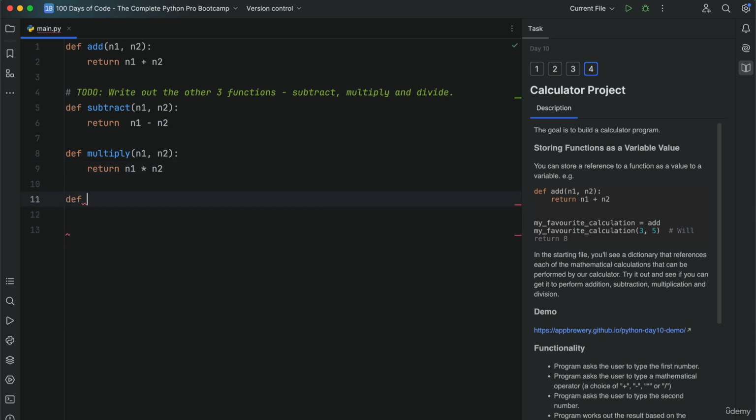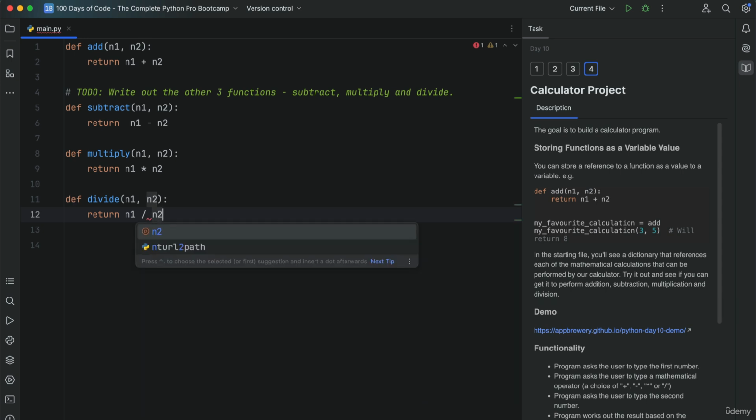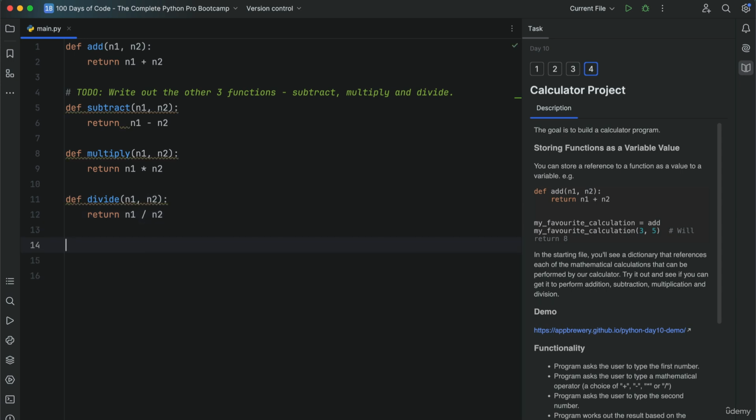And finally, we're going to create divide, and we're going to write n1 and n2, and we're going to return n1 divide, which is the forward slash n2. So there we have it. We've got the other three functions created. Now, PyCharm's screaming at me because I don't have enough spaces between the functions, but I'm going to write a lot more code, so I really want it to be compact. So we're just going to ignore that for now.